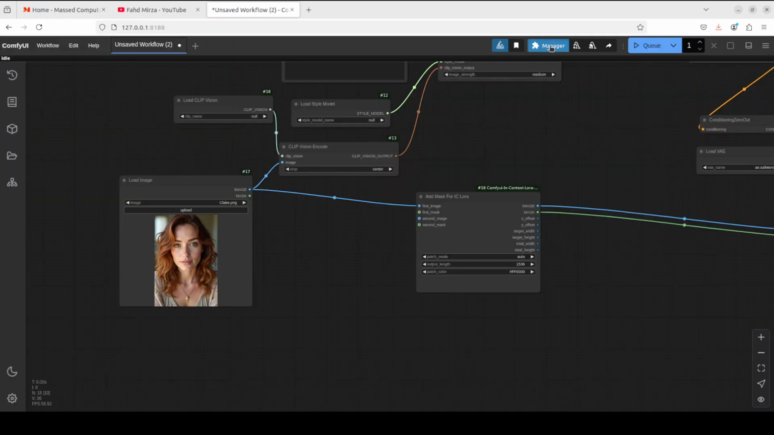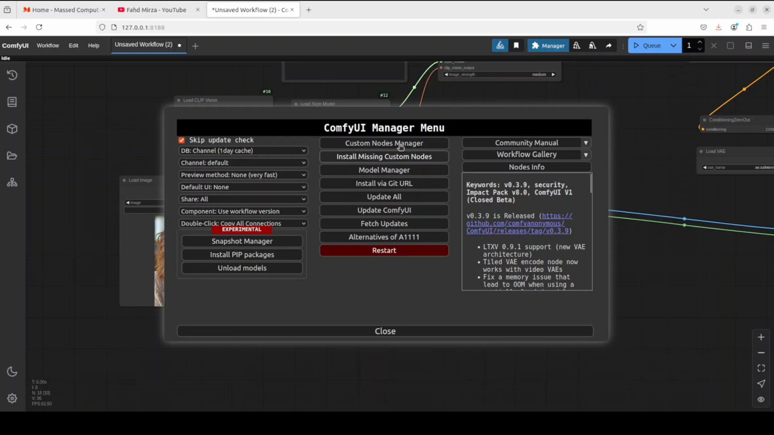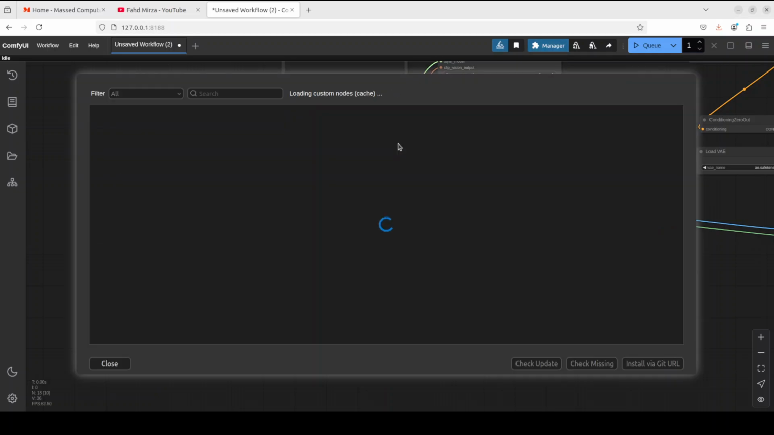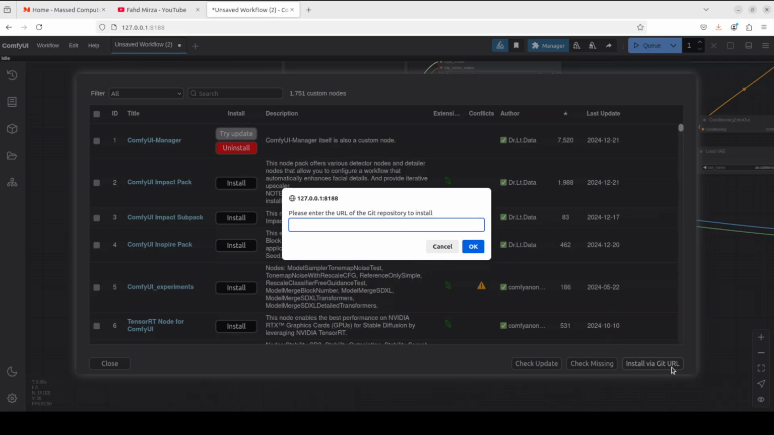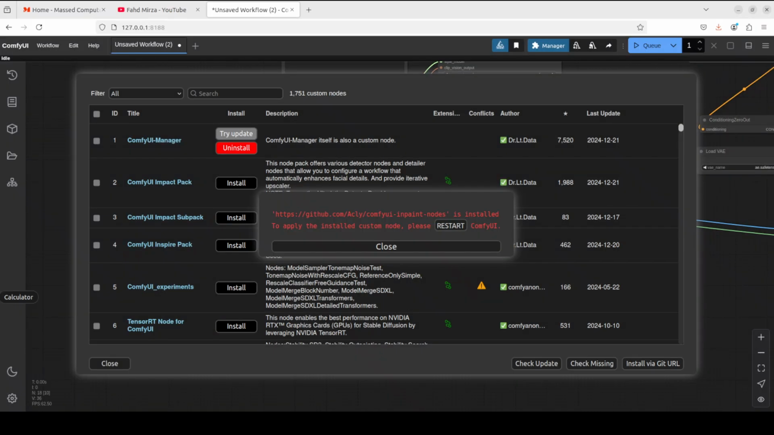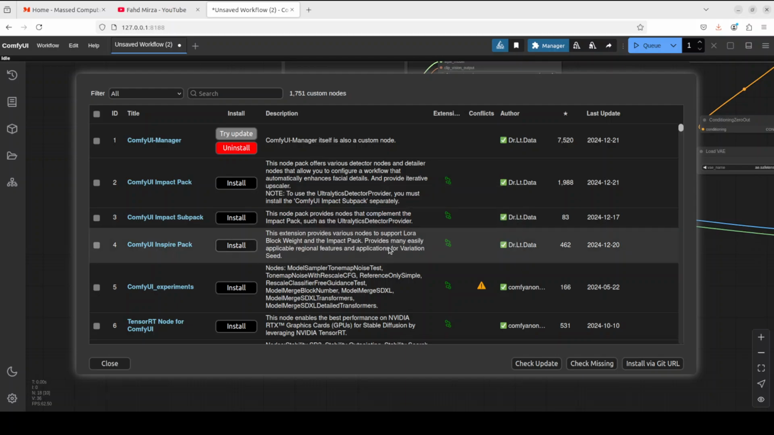And then again, click on Manager and then go to Custom Node Manager, or you could also select the install via git URL there. Click on install via git URL on the bottom right, and then give the URL to your repo and click OK here. You can see that now the error has gone and our custom node is installed, and then you can restart it or whatever you want to do.